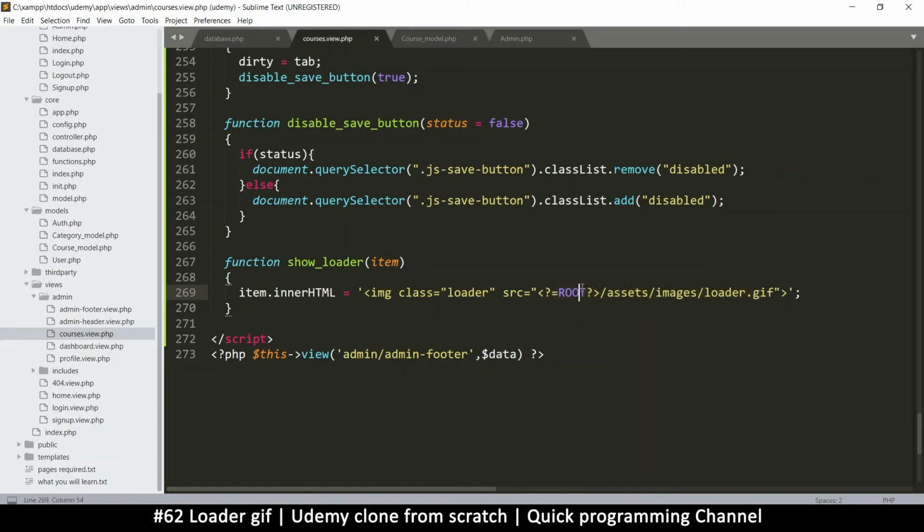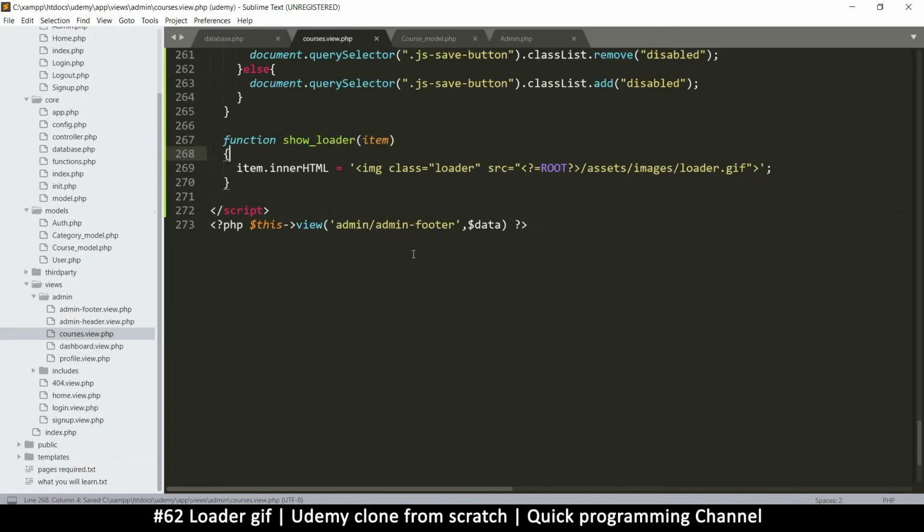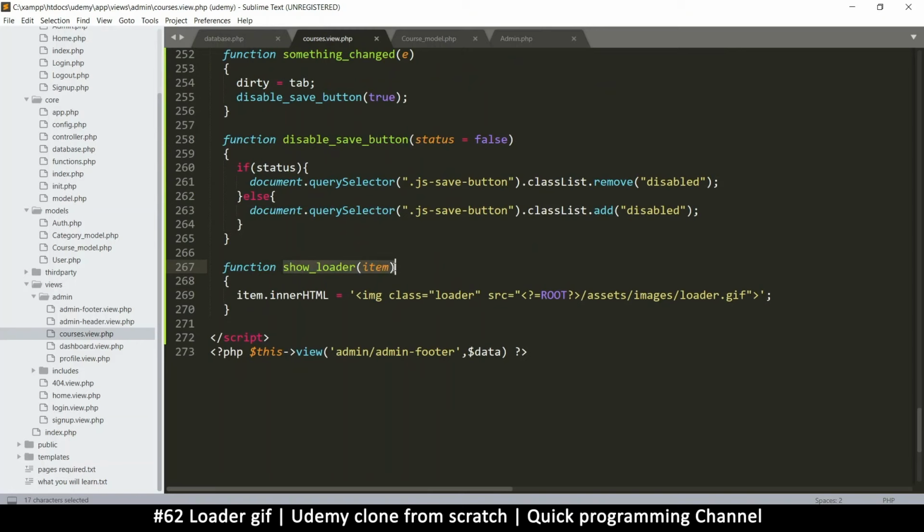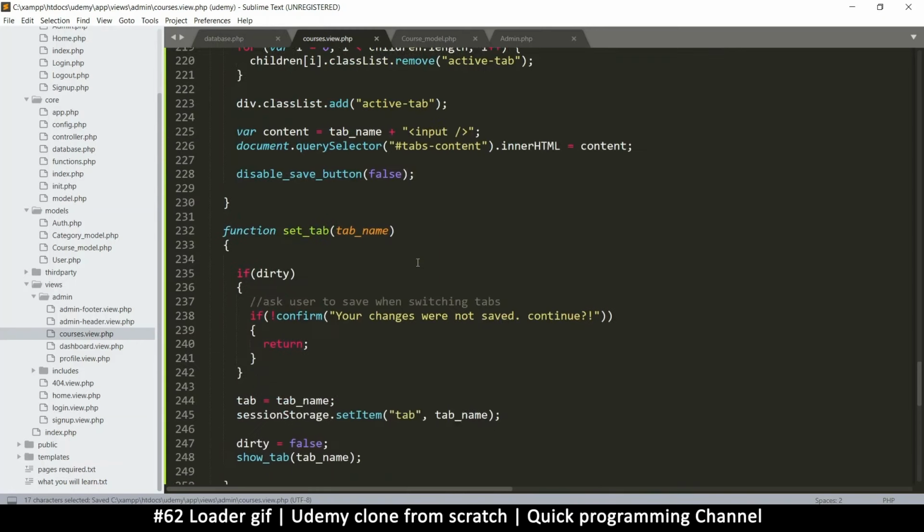So this route is going to work even here. In case you're wondering, that's because PHP happens on the server side. By the time this document gets to my browser, this won't be root. It's going to be the actual root path that will be here. So this would have been replaced by that time. When JavaScript becomes active, it's going to see actual text here instead of this variable from PHP. So this is how this can still work just fine. That's what we do: showLoader, and then we tell it which item to show the loader in.